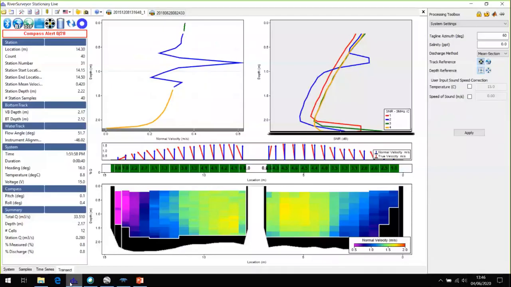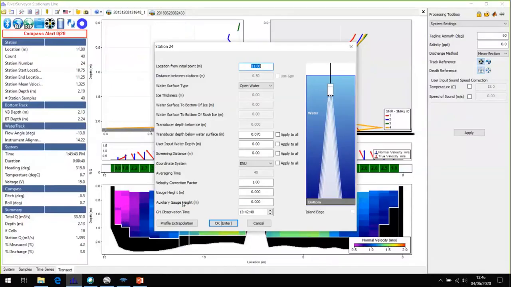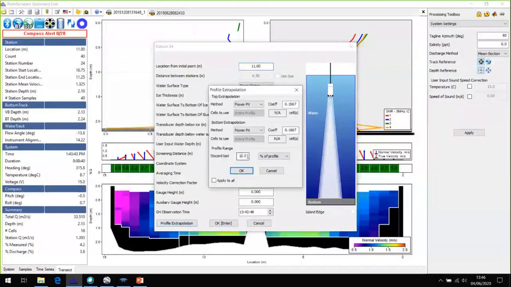And in Sontek it's there too. So you would use screening distance for the top, and if you want to get rid of any of the bottom data, you use it in there and get rid of it. So if we did it here, if we got rid of it.